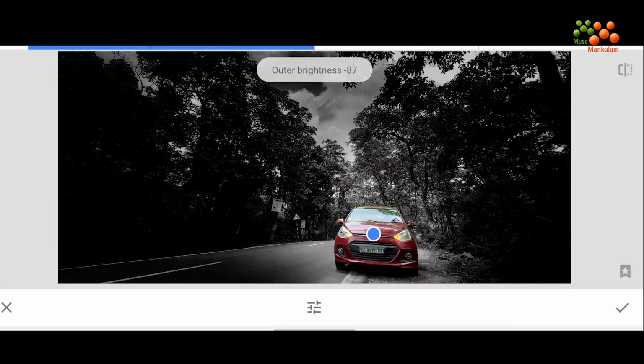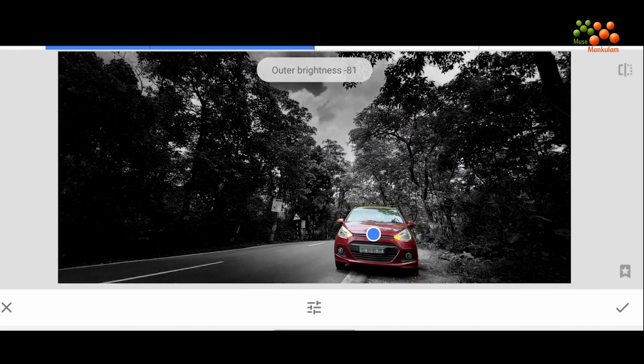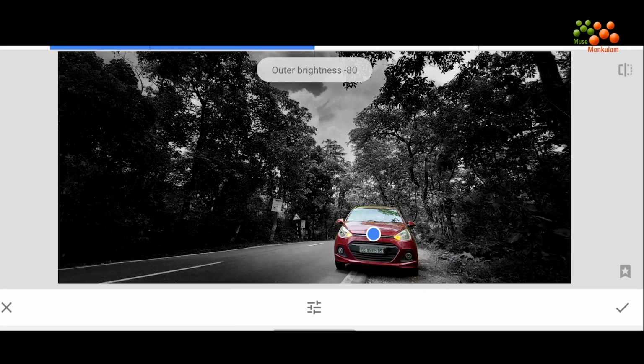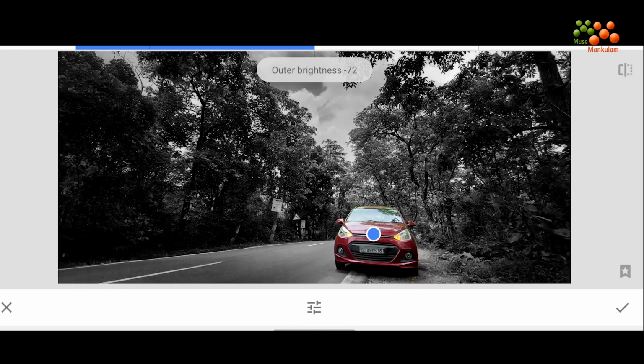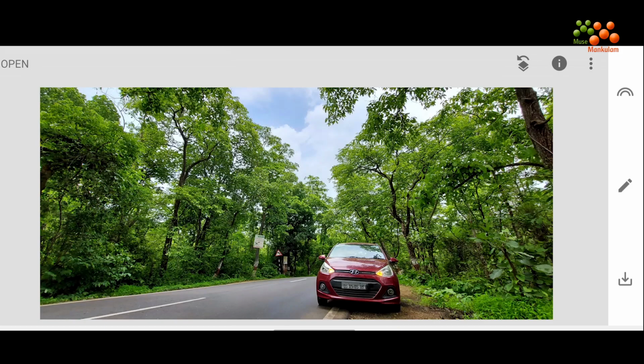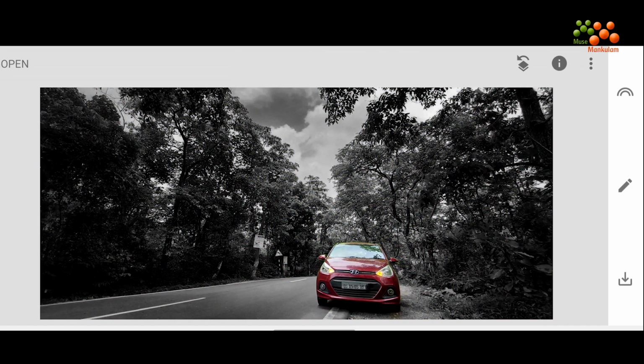We will be reducing the outer brightness. We can reduce it to somewhere around 78, 80, and 77, 75 would be better, it seems. 75 we will select. Then I'll slightly reduce the inner brightness as well. So the picture is done. So this is how the final image is looking with the selective editing.